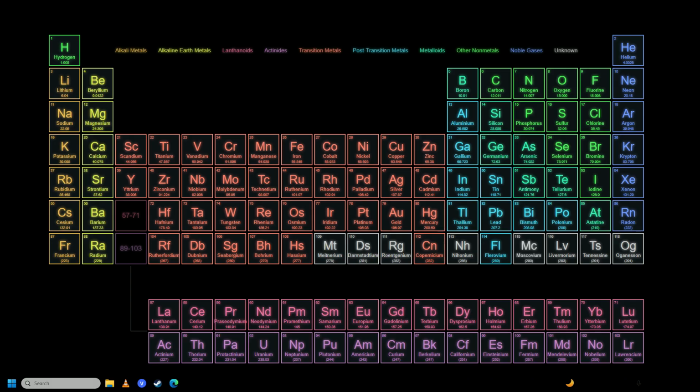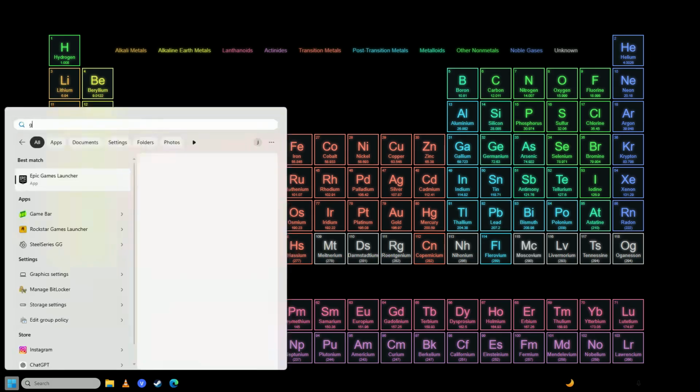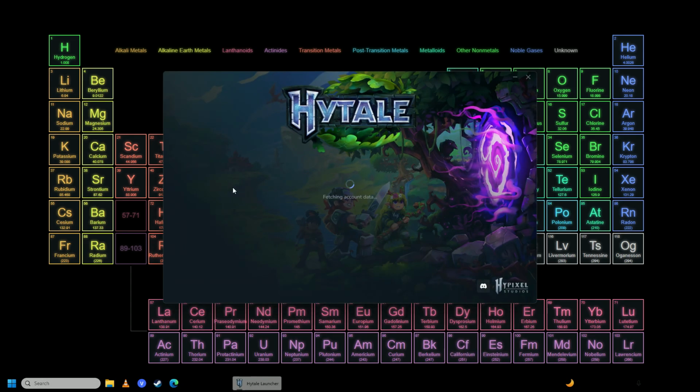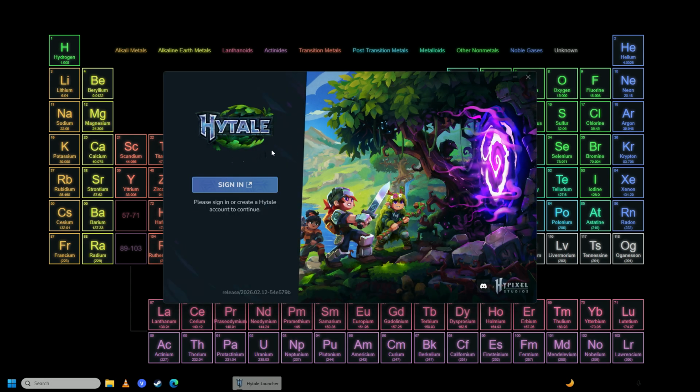So first of all, what you're going to do is open up your start menu and turn on the Hytale launcher, and once you're in the Hytale launcher, you're going to sign in with your account. Once you're done with the signing in process, there will be a settings button at the top left corner of the launcher. Once you click on it, you'll have a button saying uninstall.